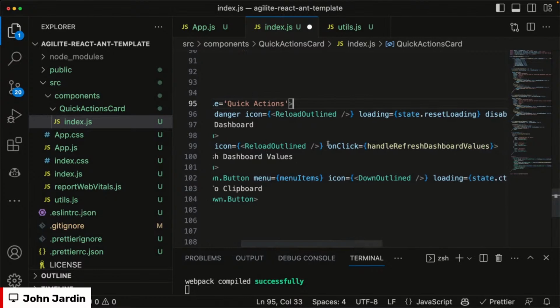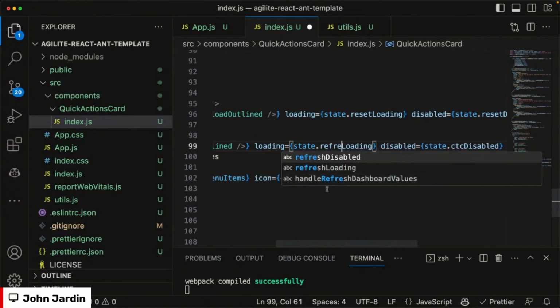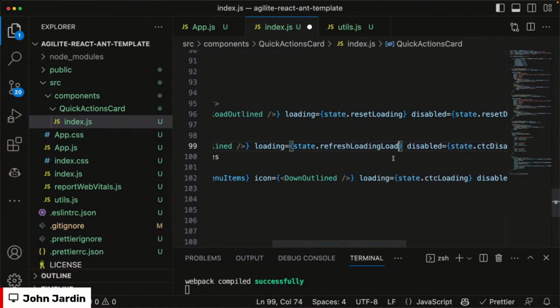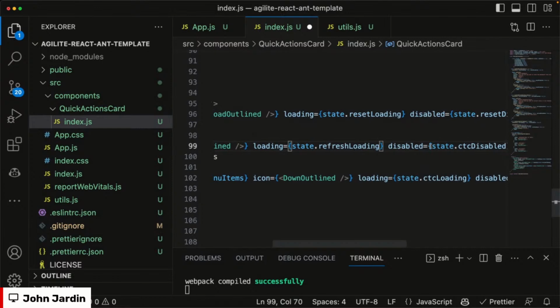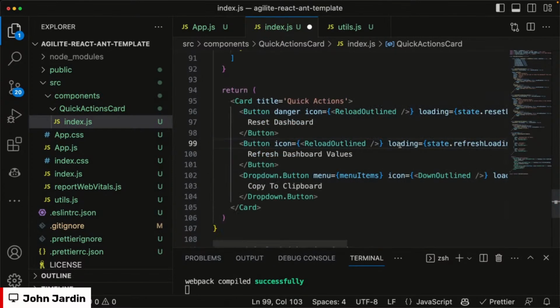And then the refresh is refresh loading. Oh, that didn't really work. Then disabled. Okay.